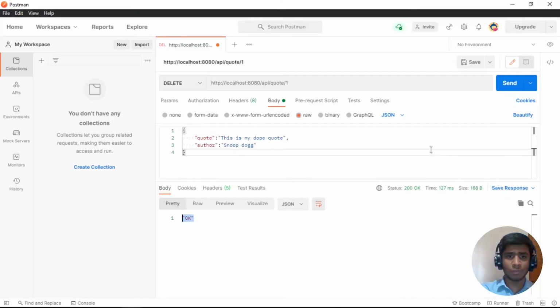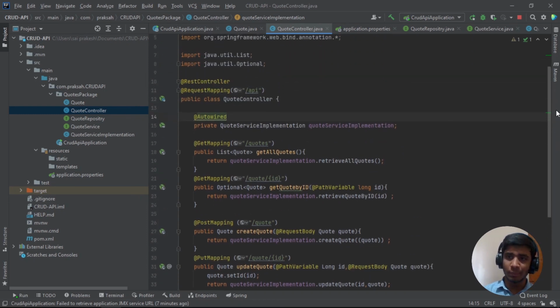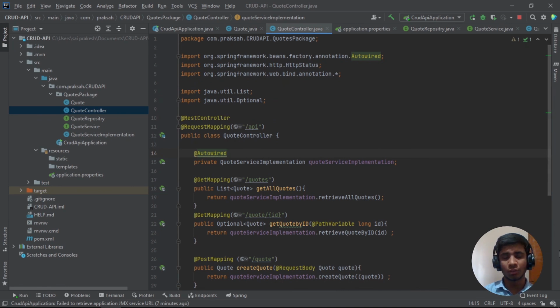So this is it for this video. We're able to create a full-fledged REST API which can perform all the CRUD operations, right? And we are using an in-memory database, and we are using Spring Boot to be able to do that.